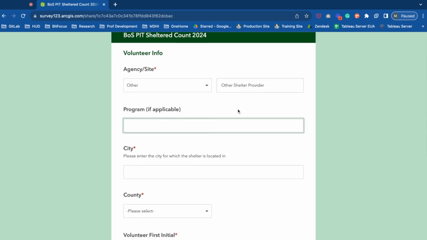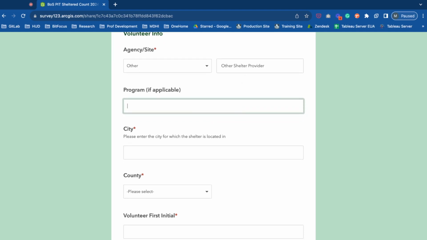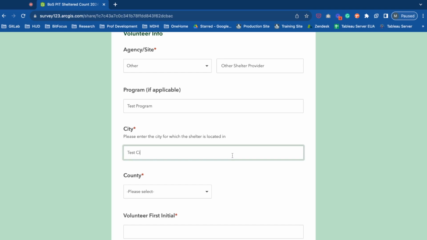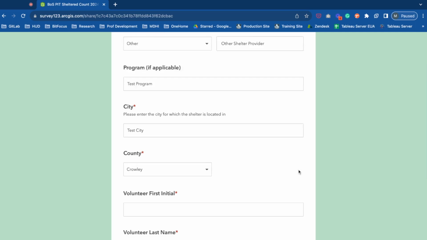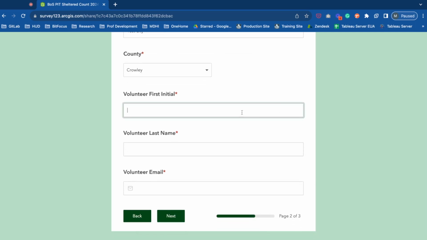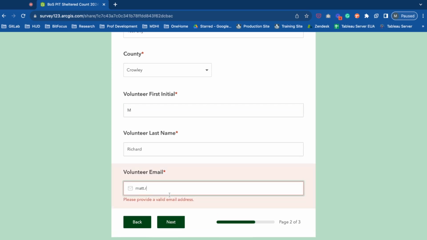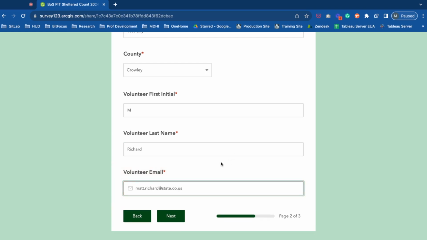You can enter a program if applicable. If there's a specific program you're capturing data for, maybe your location has multiple shelters or transitional housing locations. I'm just going to enter some test data here. Enter the city. The county is a pick list of all the counties in the balance of state, so I'll just pick one randomly here. We enter the first initial of the volunteer name collecting the information, and then their last name, and then their email address. This does need to be a valid email address. And then we click next.